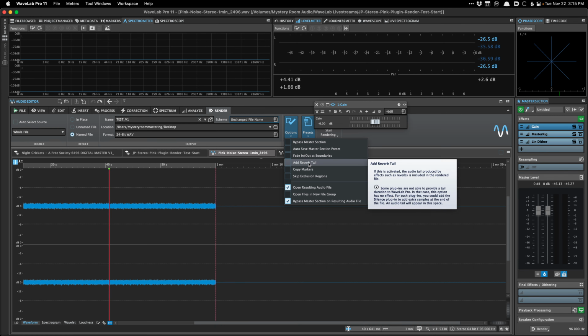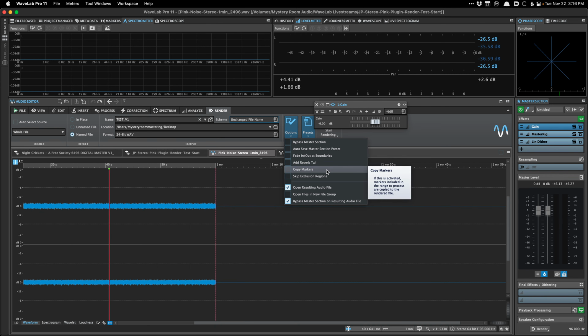Reverb tail, it's not necessarily specific to reverb plugins, but obviously if we were trying to add a reverb to this file, we would want it to be longer than the original file, because even when that file stops, the reverb is going to carry on for as long as the reverb is. So you can choose that option if you need to add the reverb tail or just any latency that the plugin is reporting. Copy markers, self-explanatory.